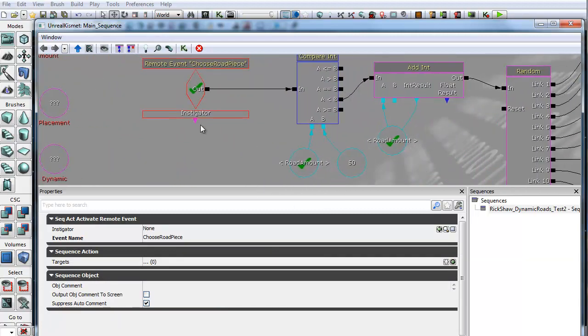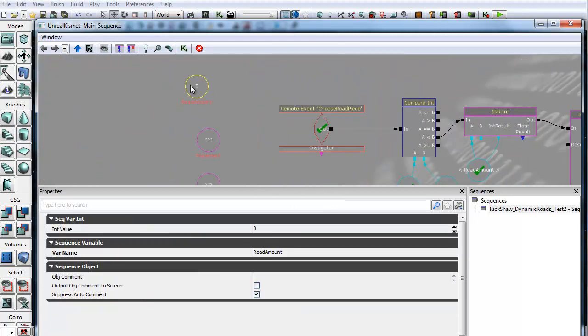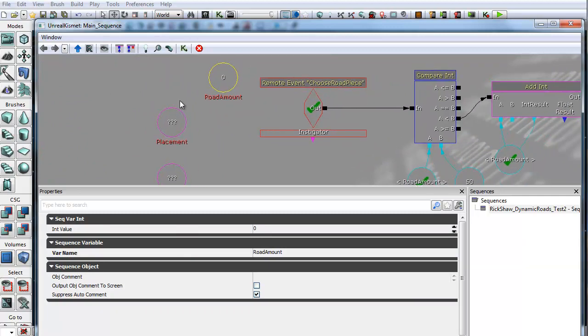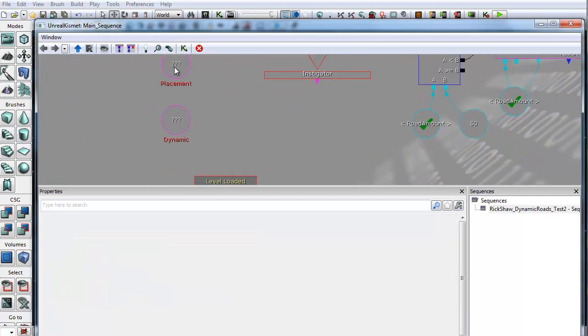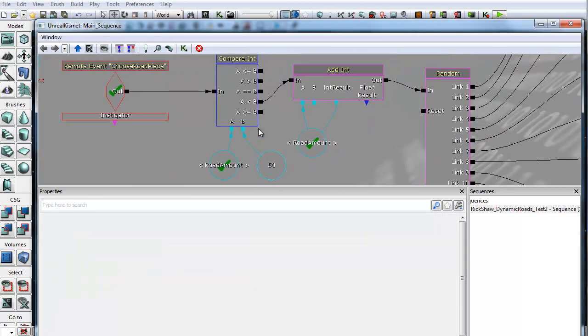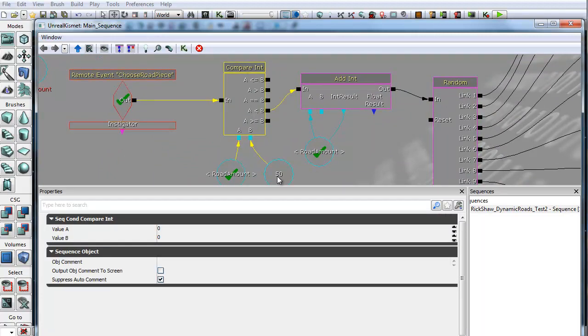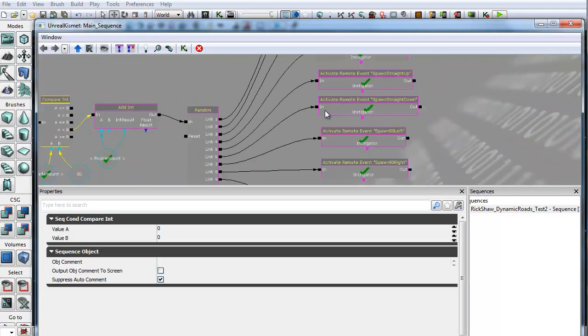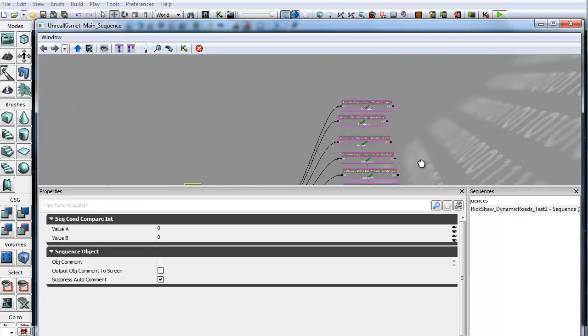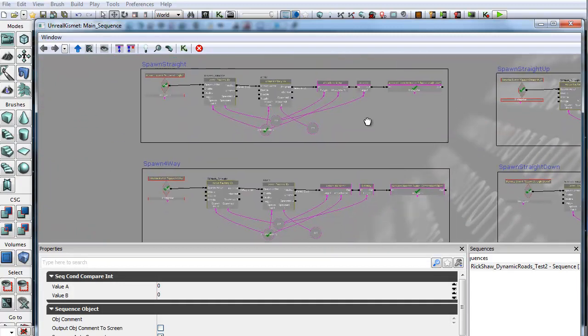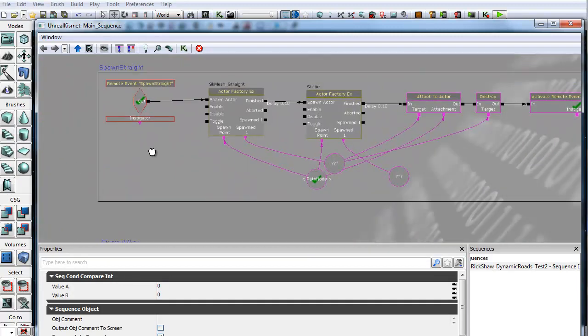and all I do is a number check, however many. It shouldn't have been road count, it should have been road amount. These two variables ended up not working out for me, but all I do is fire it and compare the integer. If it's less than 50, because it starts at 0, then count it up by 1, and then do a random one of these 12 events. These 12 events are all right here, and they're all identical except for what's getting spawned.